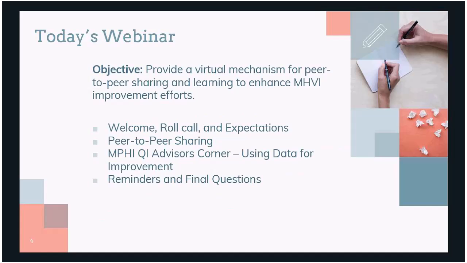From there, we'll move into MPHI QI Advisors Corner, and we're going to talk a little bit today about using data for improvement. And lastly, before we close out for the day, we have a couple of reminders, and we'll have space for any final questions. But as always, feel free to ask your questions throughout. You don't have to wait until the end when we have that time and space for final questions.